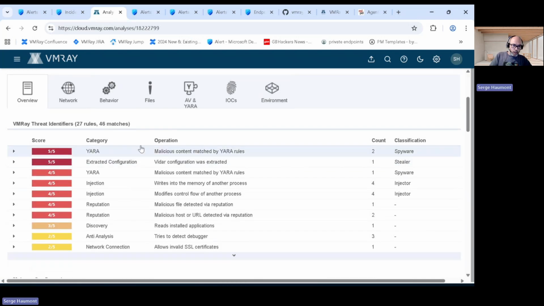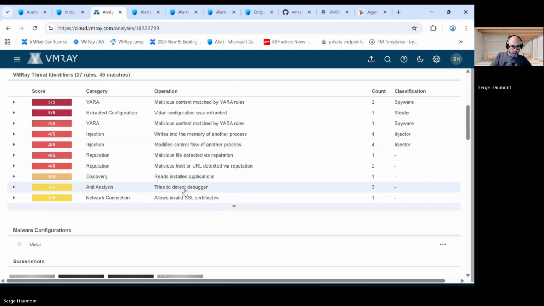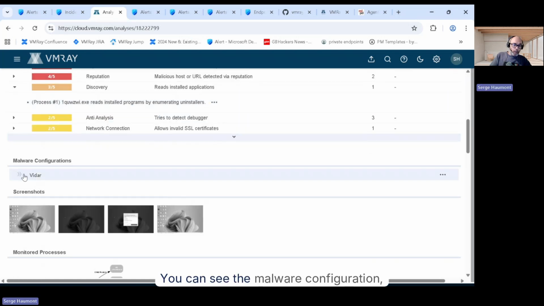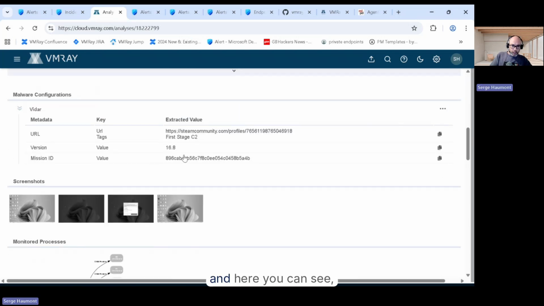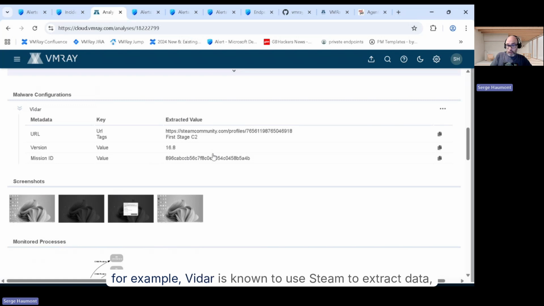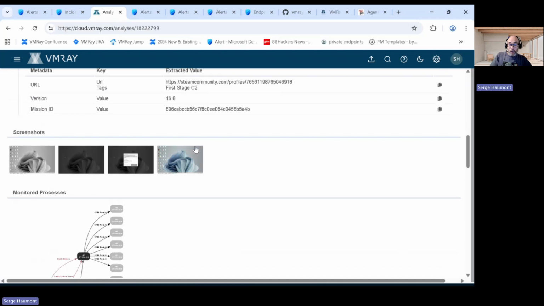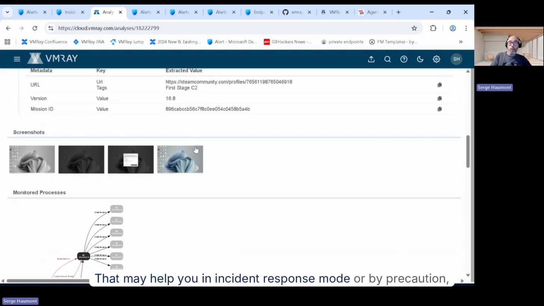And here you can see the VDAR threat name was identified, plus some other more generic threat names. You can find the long list of behaviors, and now you can start to dig into the behavior and find what happened exactly. You can see the malware configuration. And here you can see, for example, VDAR is known to use Steam to extract data. So it's their first stage C2. That may help you in incident response mode, or by precaution, you may block Steam community traffic in your enterprise.